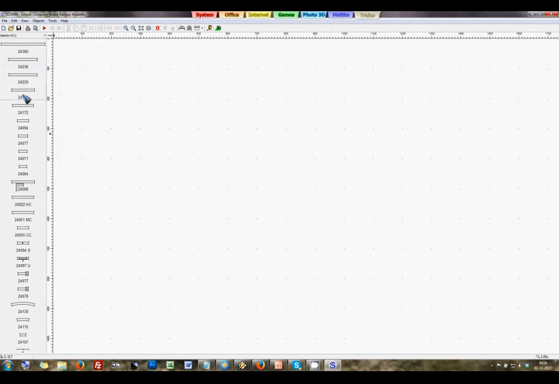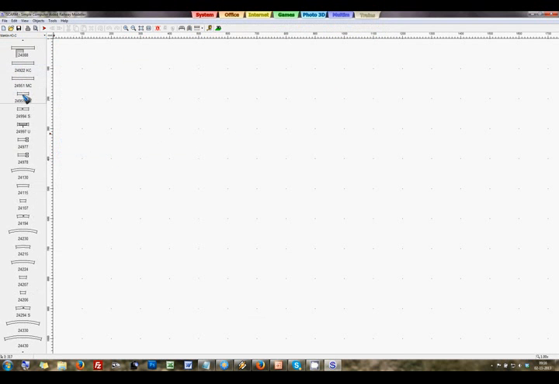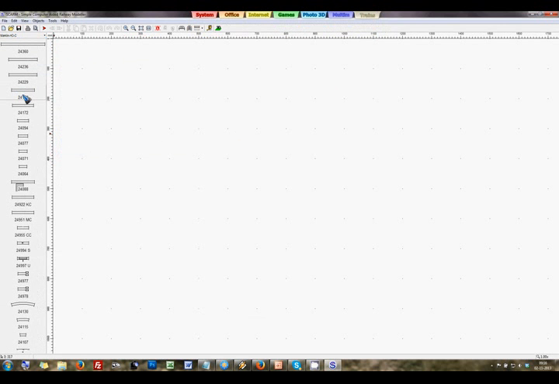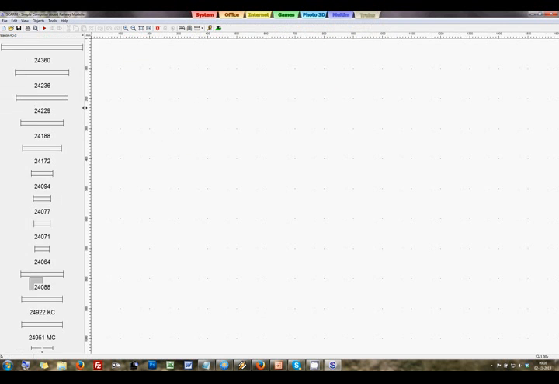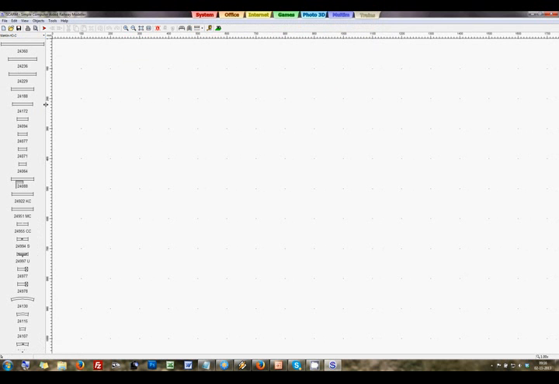We can scroll through the library simply using the mouse wheel. And also, if you like to, you can left click the side and make it a little bit bigger or a bit smaller, just to your liking.